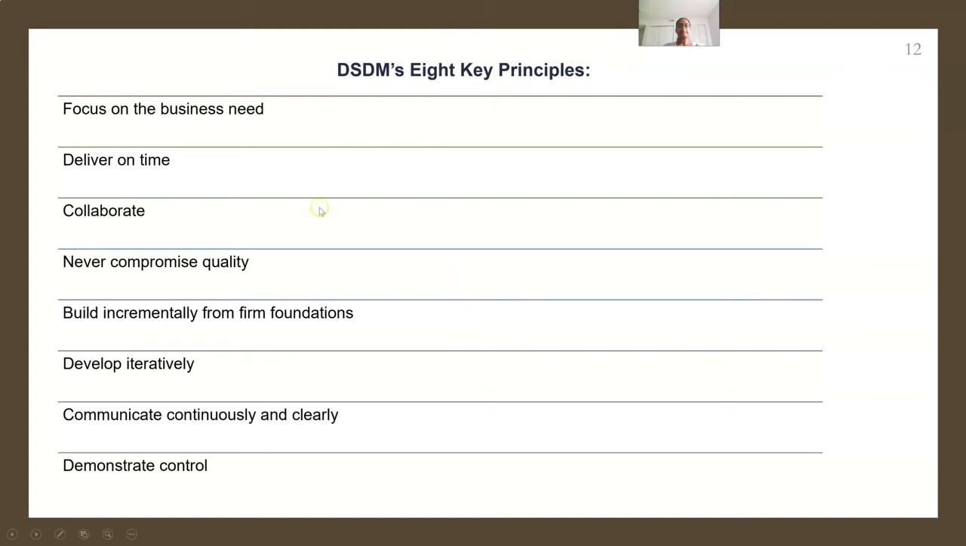Let us see the 8 principles of DSDM. Focus on the business needs, deliver on time, collaborate, never compromise on quality, build incrementally from firm foundations, develop iteratively, communicate continuously and clearly, and finally, demonstrate control.